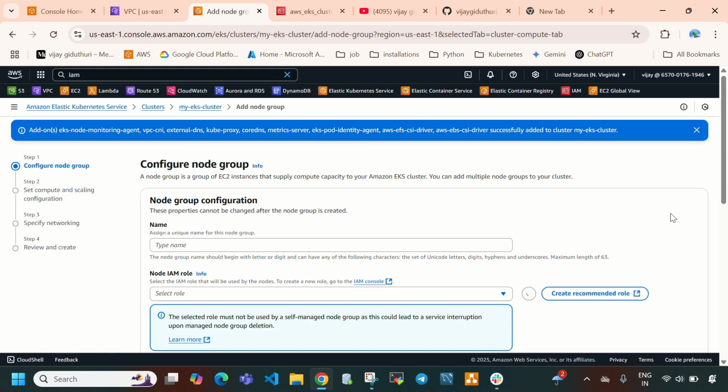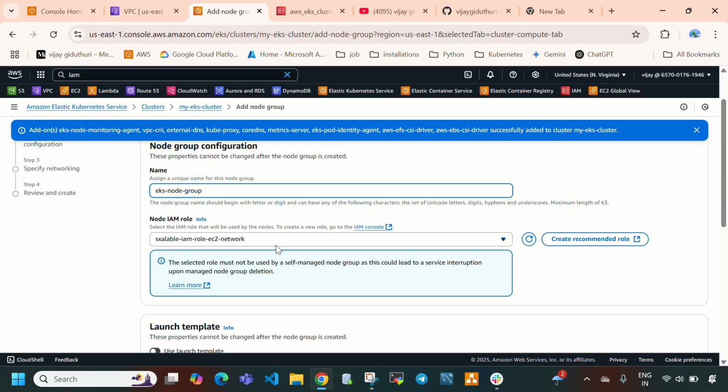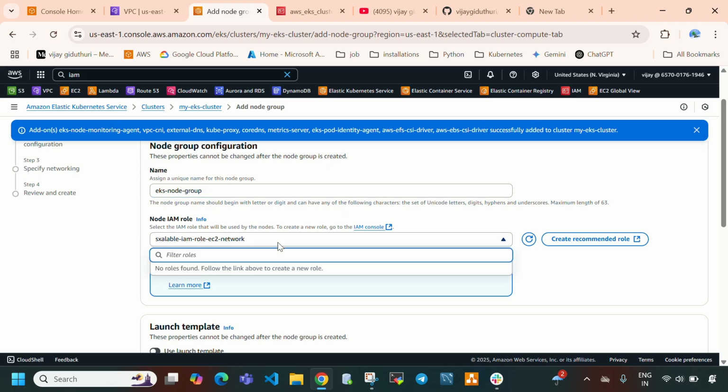Okay, so you need to select this. Initially you need to give the node group name. Let me provide a node group name like my node group, or else let me provide EKS node group. Okay. Now here we need to provide an IAM role for this node group.